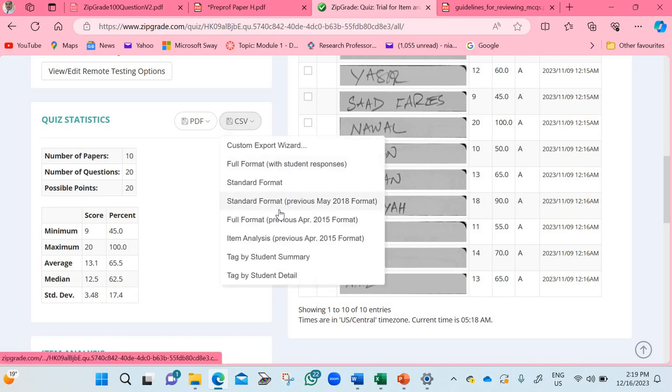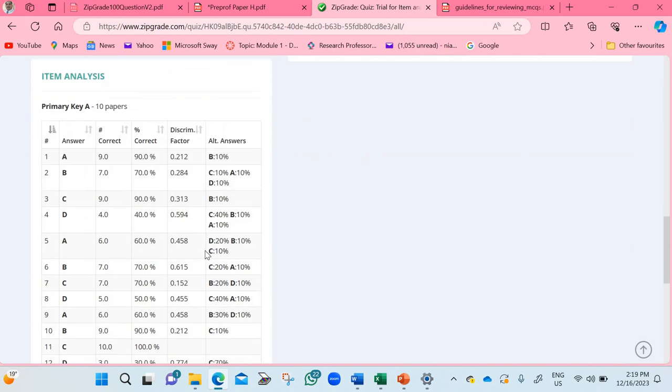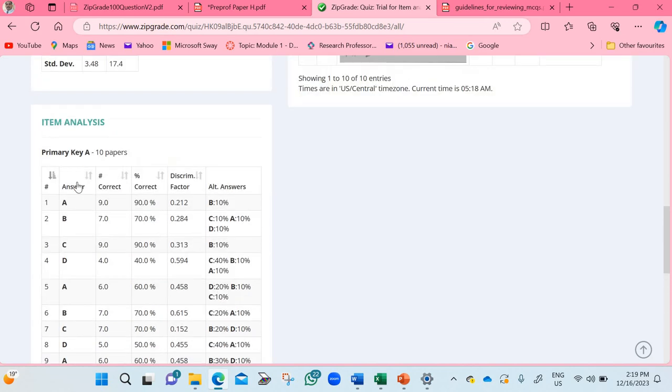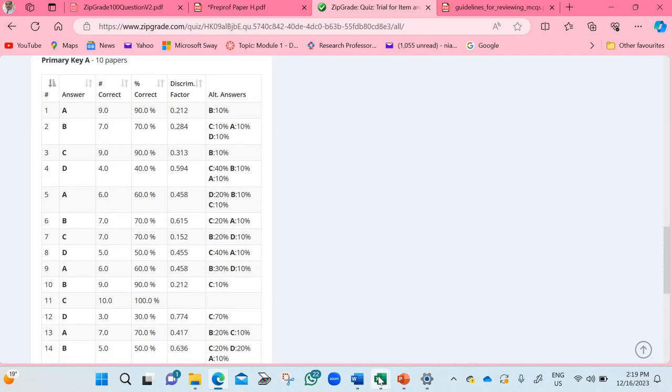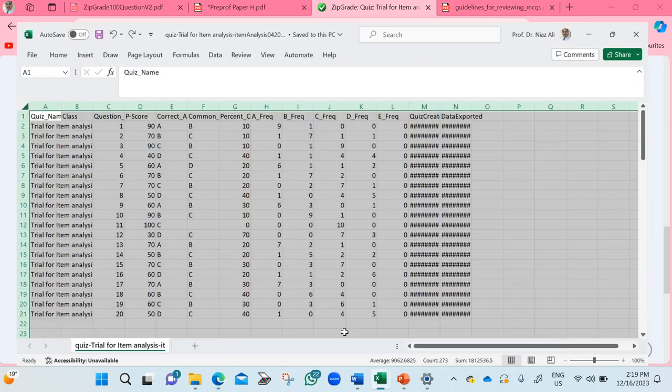From here we are going to generate the item analysis report for our Excel version. Later on, let me tell you how you are going to download this report and how we have prepared an Excel sheet. Let me carry you to my Excel sheet.